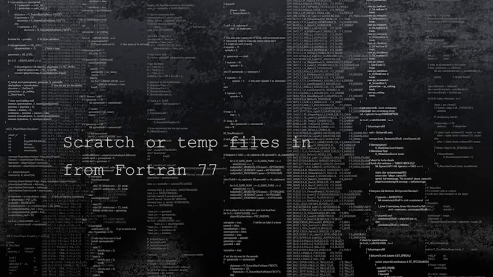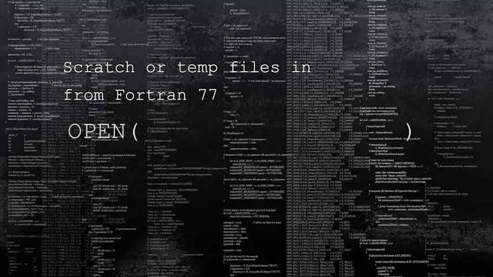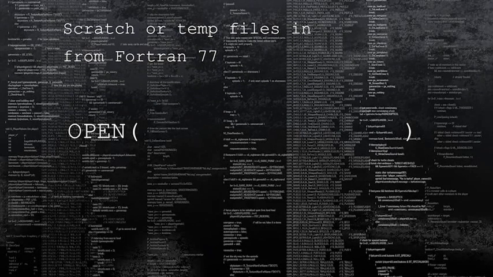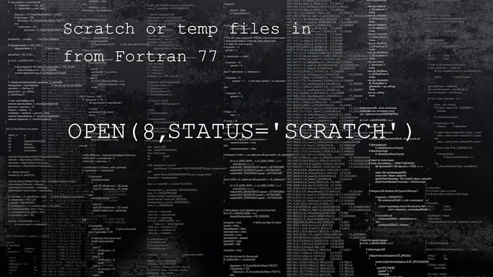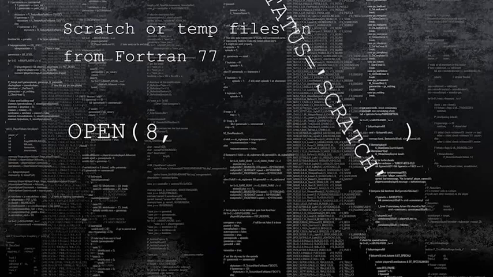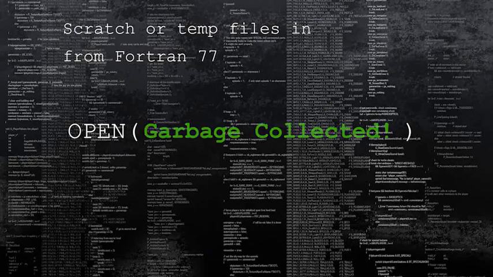Scratch, or temp, files. Fortran 77 provides an easy way to open a temporary file to act as scratch storage for a program. Unit number 8 will be associated with a temporary unnamed file which can be used for input-output, in exactly the same way as any other file. However, after the file is closed, or if the program terminates without explicitly closing the file, the scratch file will be deleted automatically by the Fortran 77 input-output subsystem.